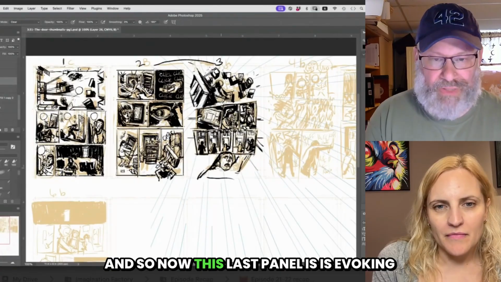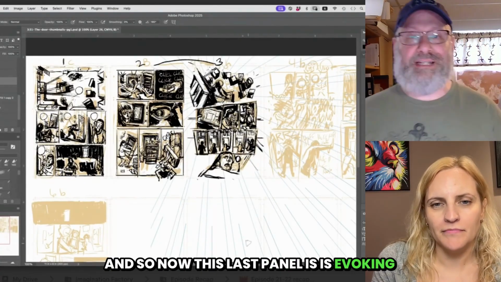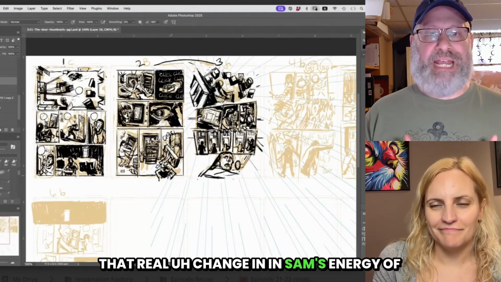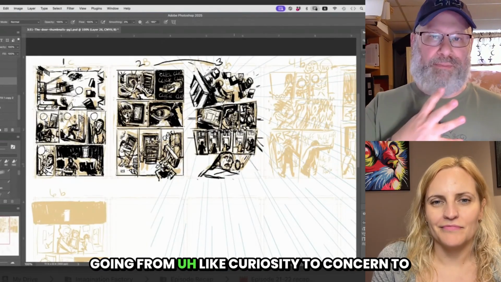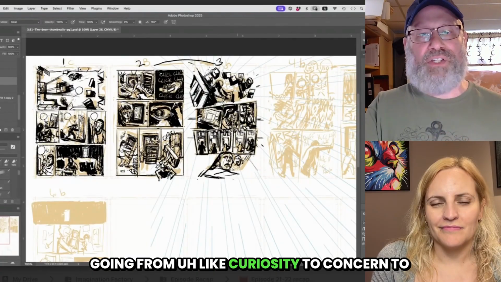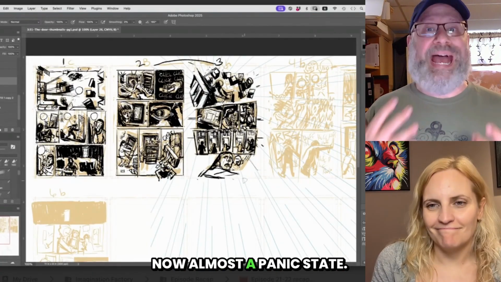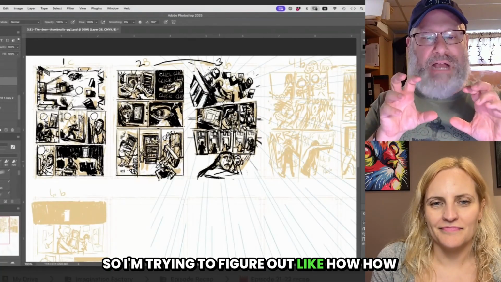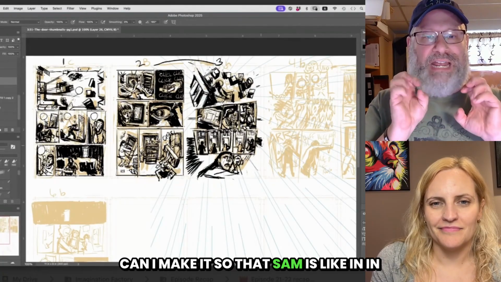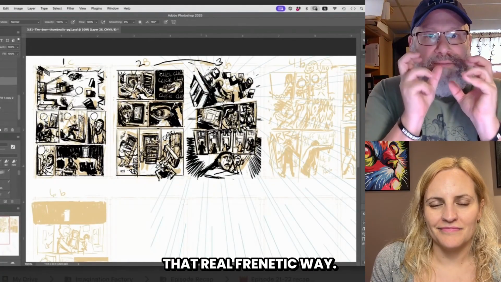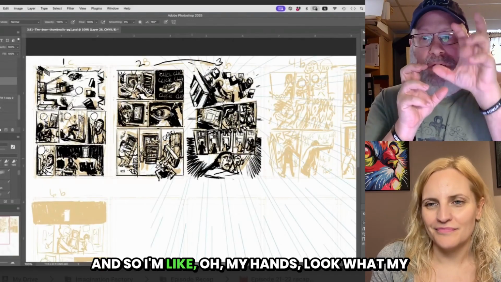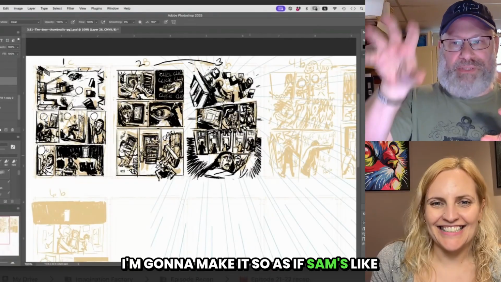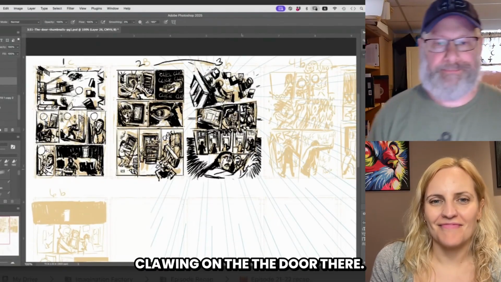Yeah. And so now this last panel is evoking that real change in Sam's energy of going from curiosity to concern to now almost a panic state. And I really wanted to get that feeling. So I'm trying to figure out how can I make it so that Sam is in that real frenetic way. And so I'm like, oh, my hands, look what my hands are doing. And it's like, oh, I'm going to make it as if Sam's clawing on the door there.